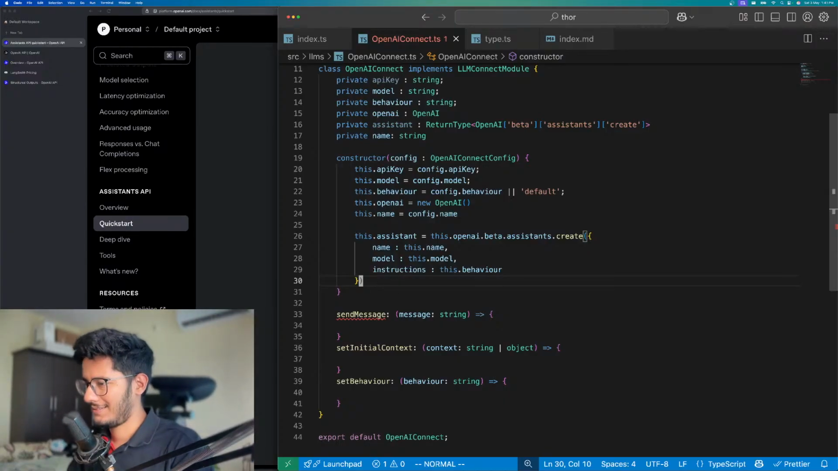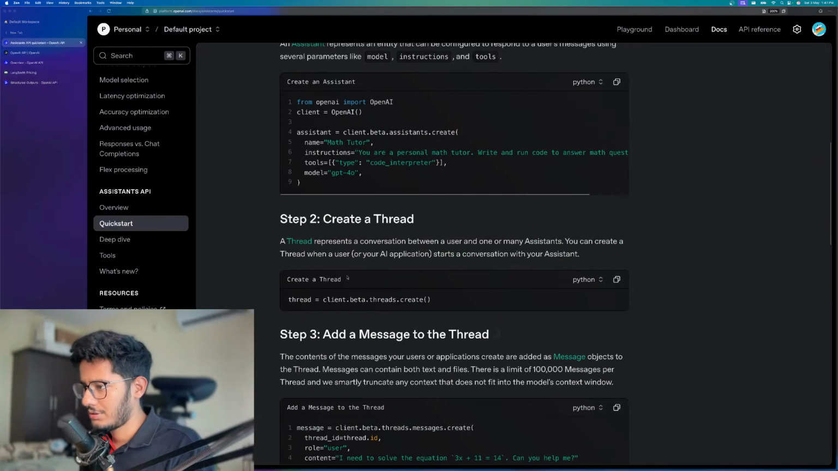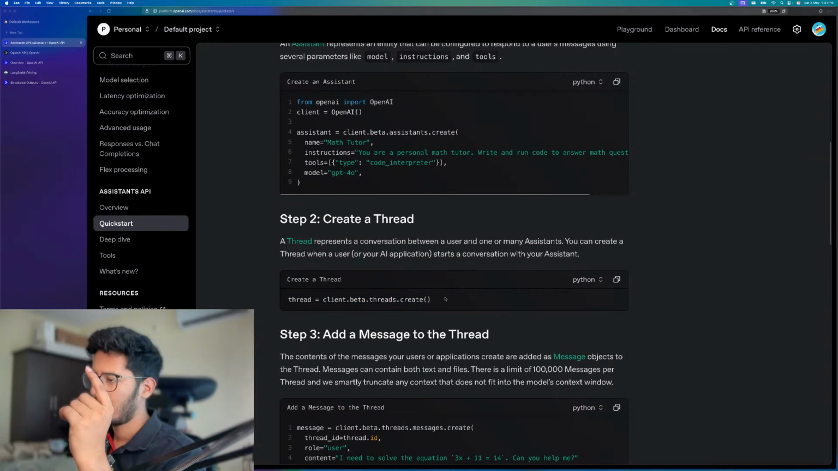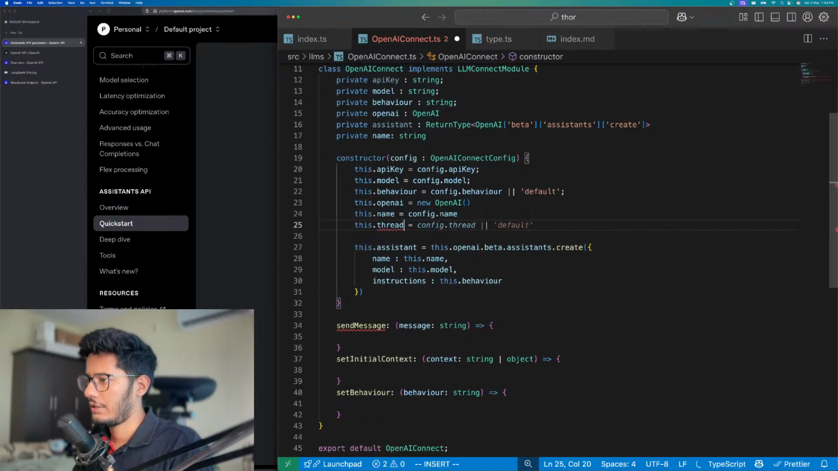So that's why. Okay. So this dot assistant, and then finally we have an assistant, and then we have send message. So basically, during the message, it has to have a thread. So let's create a thread. I think that will be good. This dot thread is equal to, I don't know.